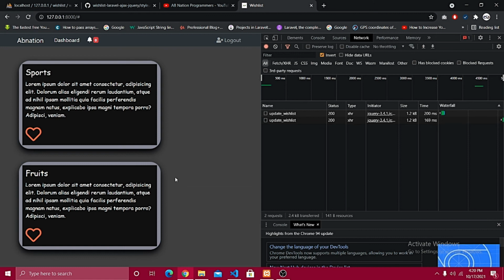Now we are left with the filled star, which means that we have to implement the class of Font Awesome, which should be fa-heart, which is basically the filled heart. And in the other case, if that is removed, it should be far. So that's what we are going to implement right up here.